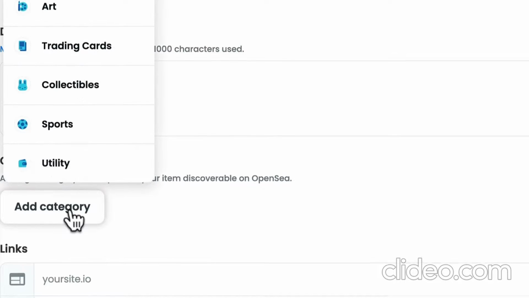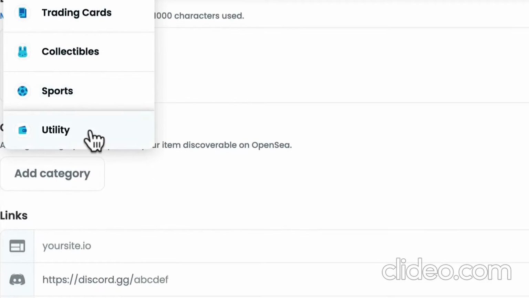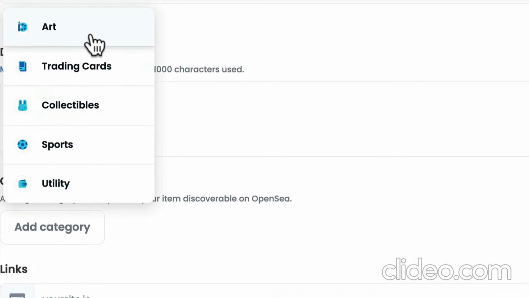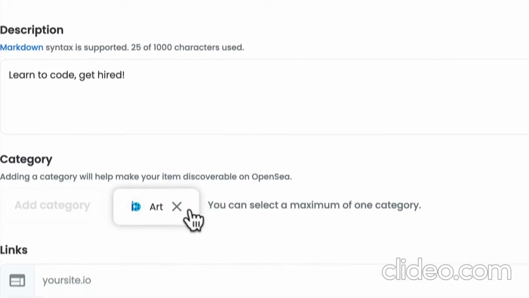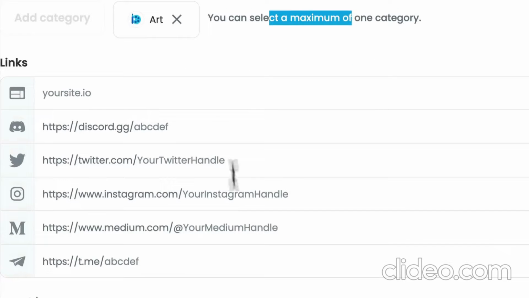Right. What category are we in? Art, trading cards, collectibles, sports, utility. Well, I'll put us in art. You can select a maximum of one category. That's very important to note here.